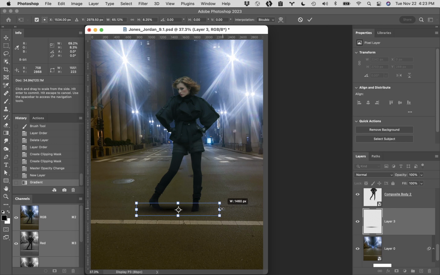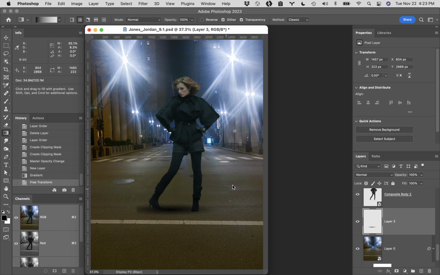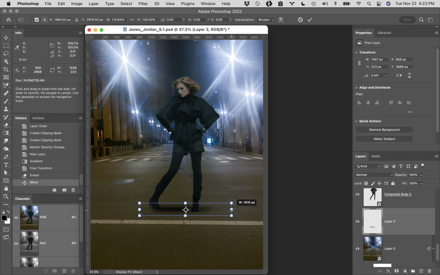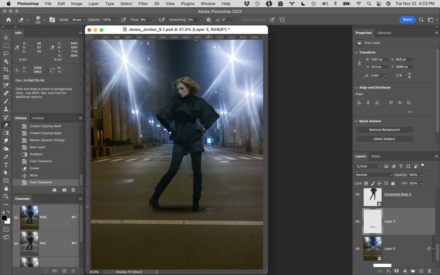Make it narrower. Go ahead and say OK to that. Hit the E key to get the eraser tool. Erase all of that. The V key to actually move it a little more centered here. Command T, drag it out a little bit more. E key to get the eraser tool. Drop the opacity down a little bit.